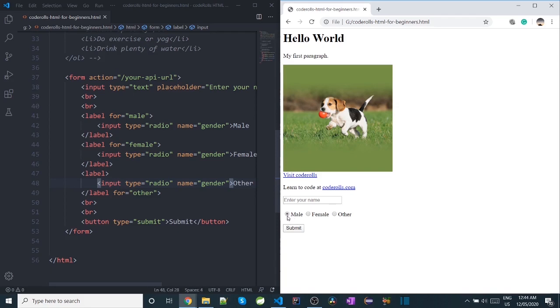When I selected the male, only one is selected. Now I will like to select the female. So male automatically got deselected, and it is because of the group name that we have given. You can see all three radio buttons have the same group name, and when you select finally the other, the female will be deselected automatically. And this is how it works, so that you can choose only one answer out of three options.